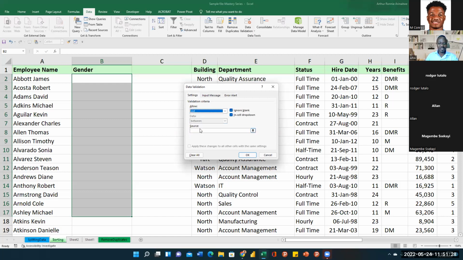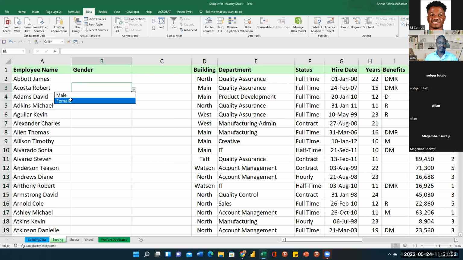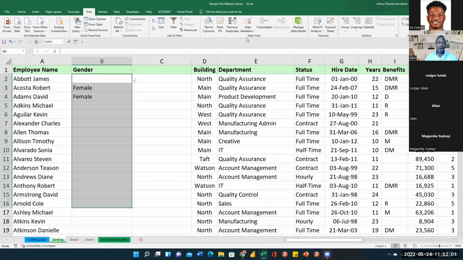Then you come here in the source and type male, female. Now this can be anything. It can be a list of, let's say, 5 items. It can be yes, no, something like that. Once you have that, you click OK. Once you have clicked OK, you can see you have the drop downs everywhere. So 2 other tricks that I can show you on this. One is how do I remove them?